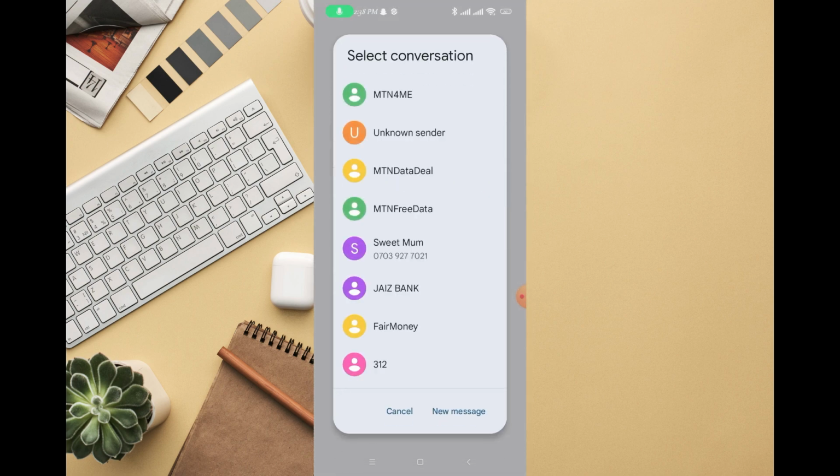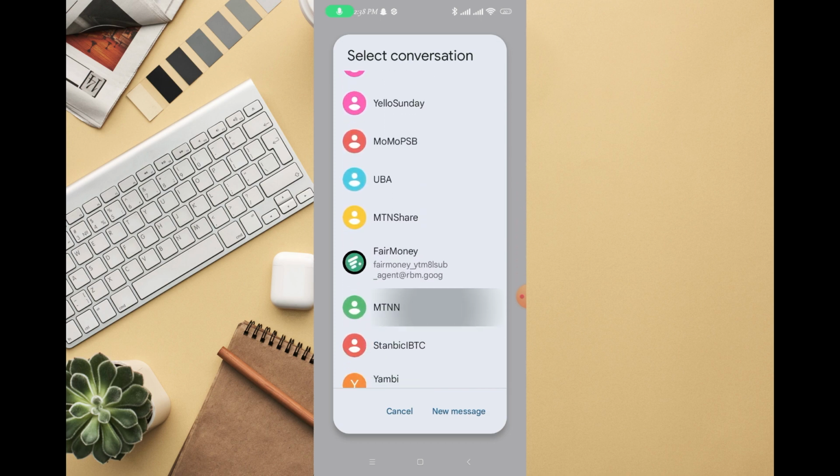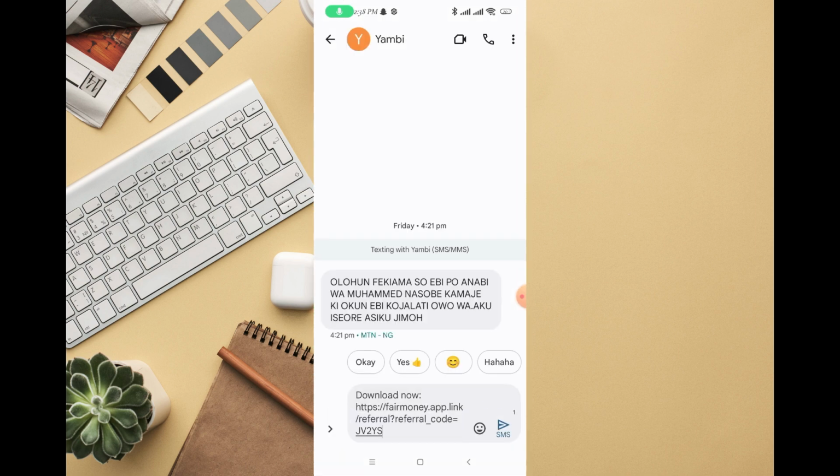Then you can see how it's shown like this. I'm going to find someone's contact to send it to. So let me click on this contact. Then this is my referral code. You can see download now Fairmoney. So my referral code is JV2YX.